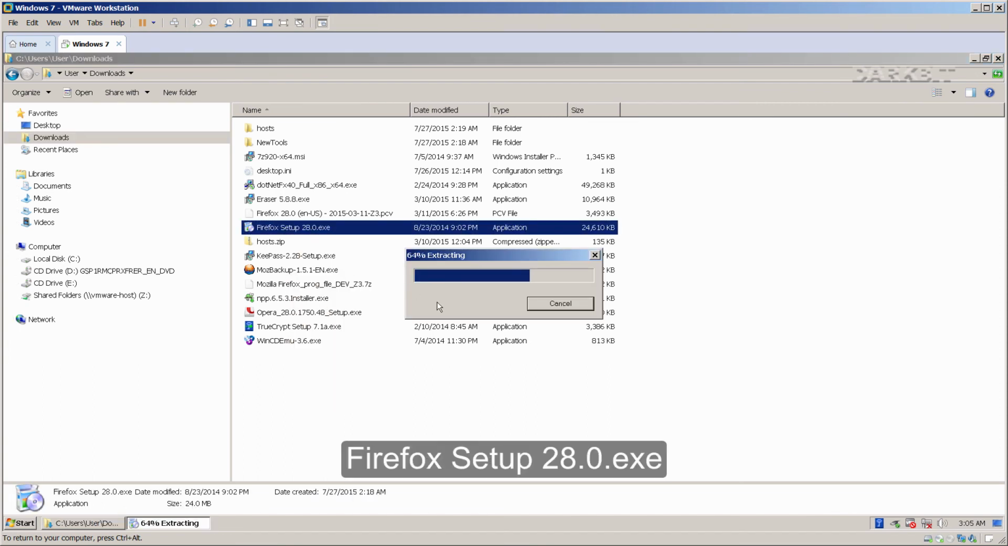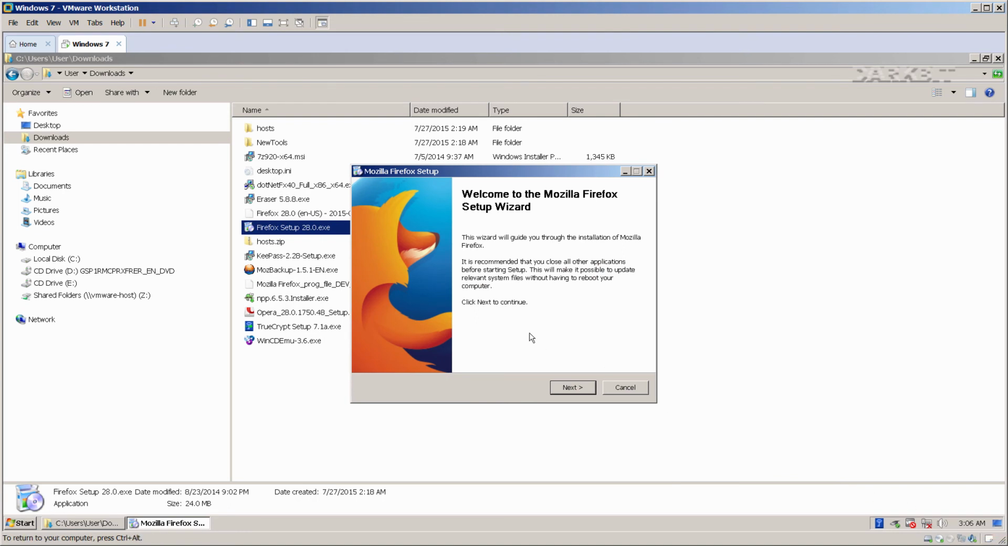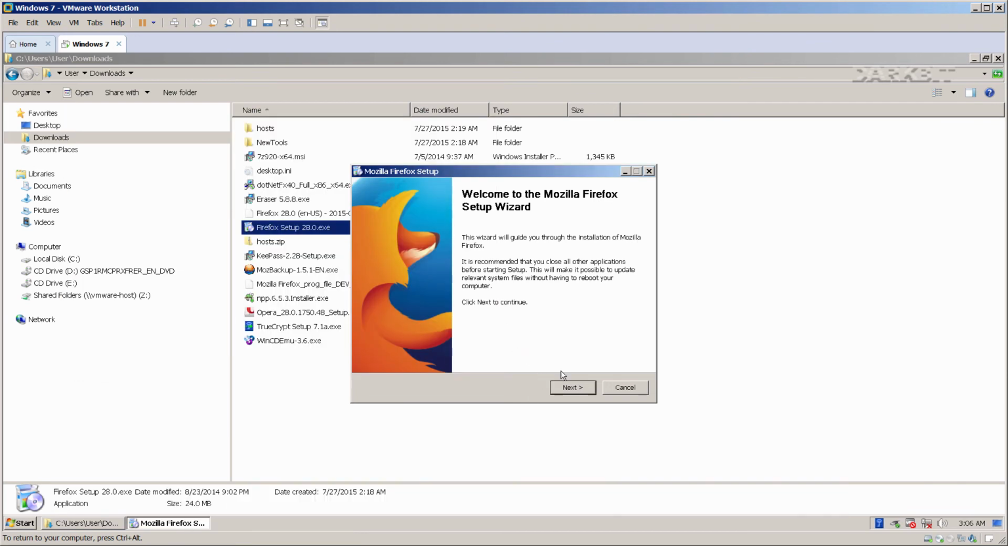We're going to use Firefox version 28.0, but before we do anything, let's turn off the network. Make sure you're disconnected from the internet before installing Firefox. Otherwise, it's going to try to update itself almost immediately.